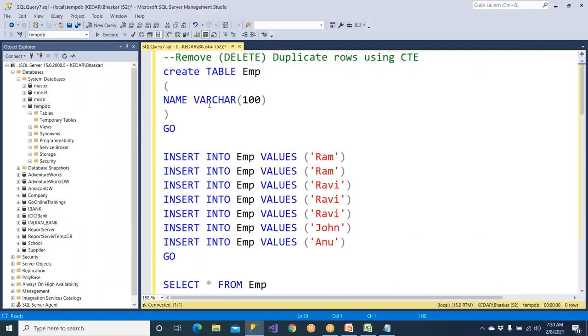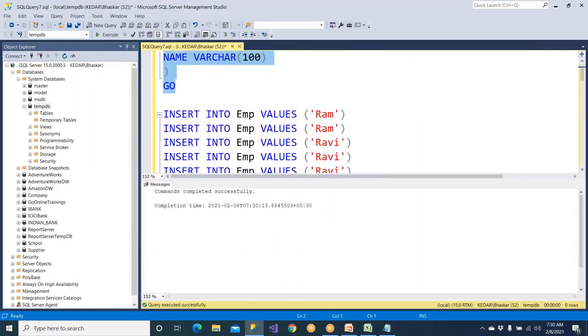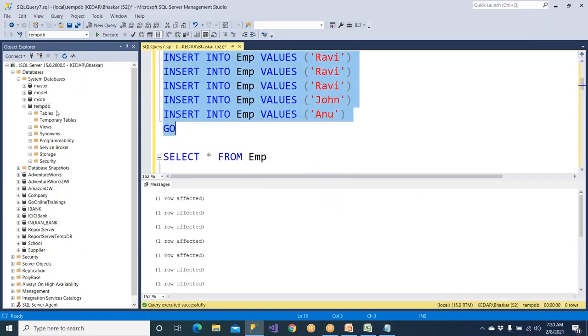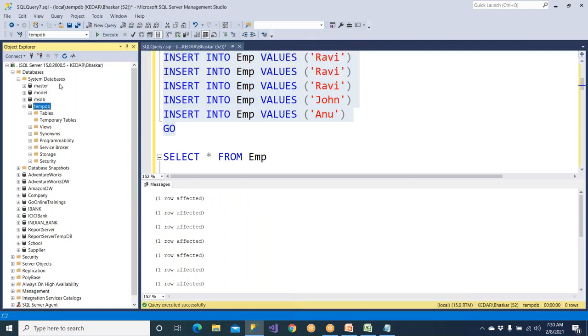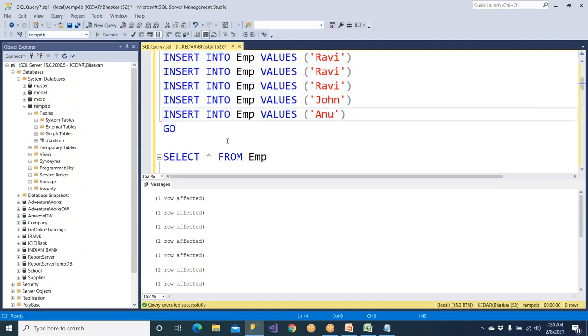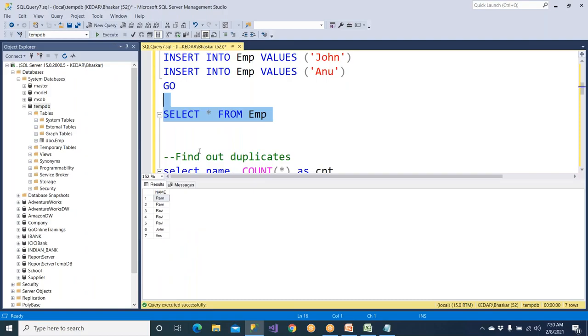duplicated data? I'm going to be creating an employee table. Created. Now I wanted to insert this data. I have created the employee table in tempdb. That's fine, you can create it. It is a permanent table as of now. Now I have created some duplicated data: Ram, Ravi, John, Anu. So there is a lot of duplicate data.